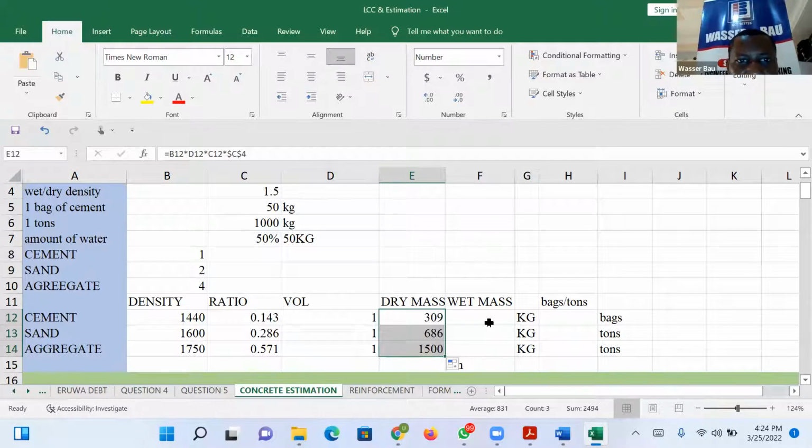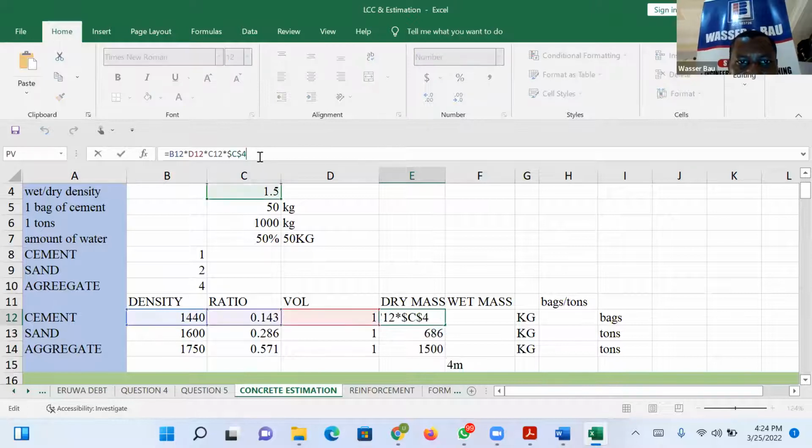Okay? No, sorry. I've done what I'm supposed to do. This is for wet. So for dry, I think I need to eliminate this. This is dry mass.